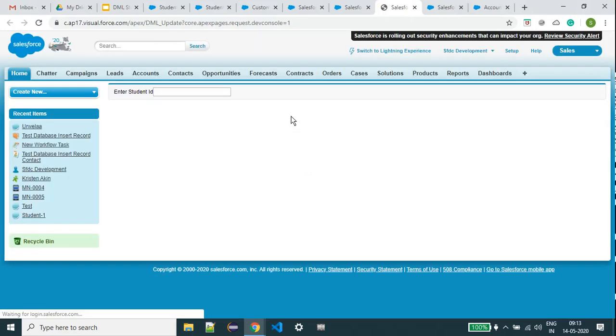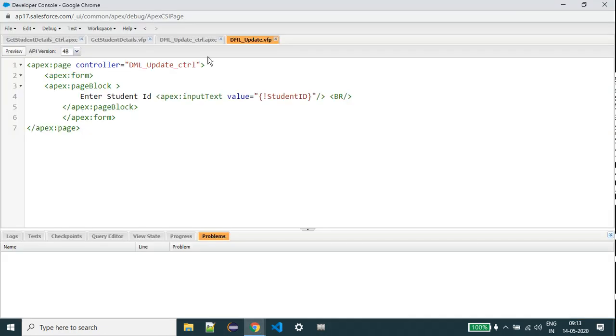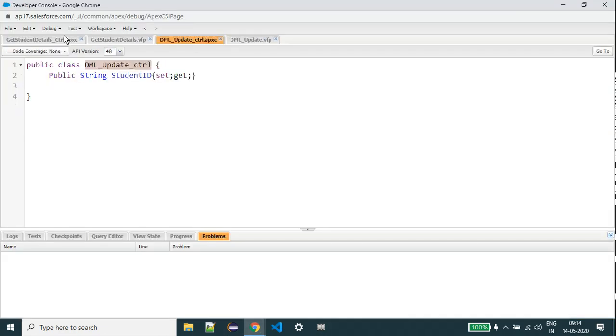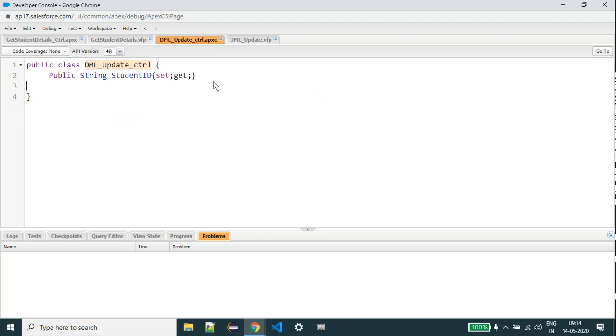Now I'm going to enter this button number. Then I want to get details. I want to display the get details in output format. For output format purposes, we have to declare the student list. This is already declared. The same way, we can use the getData method.